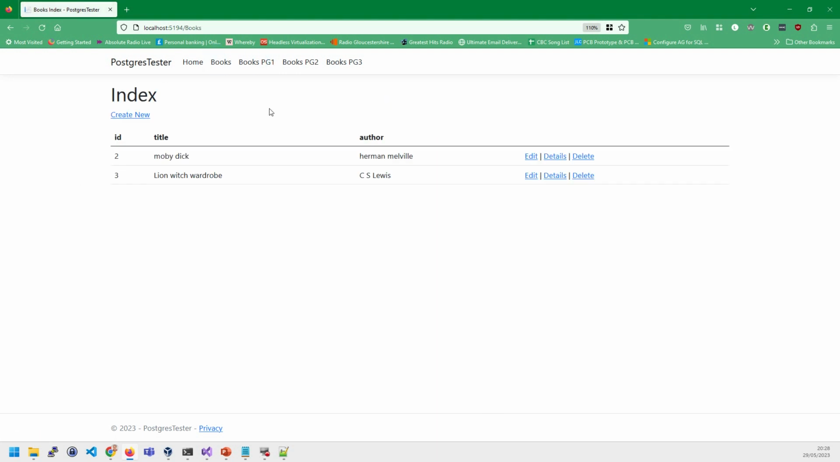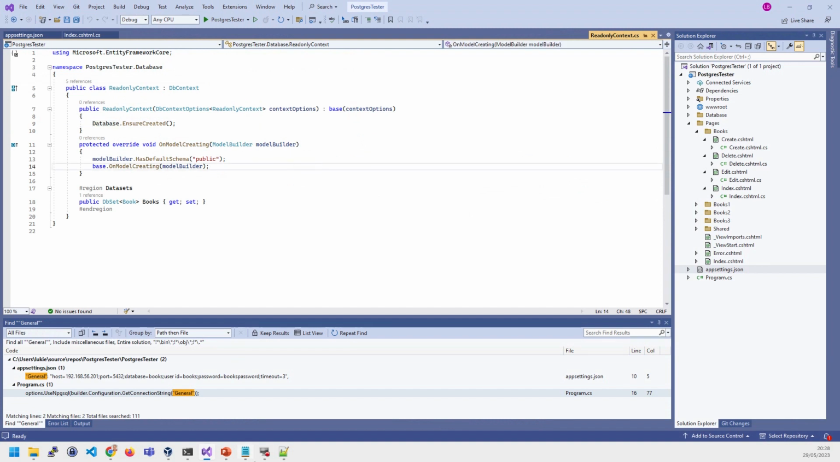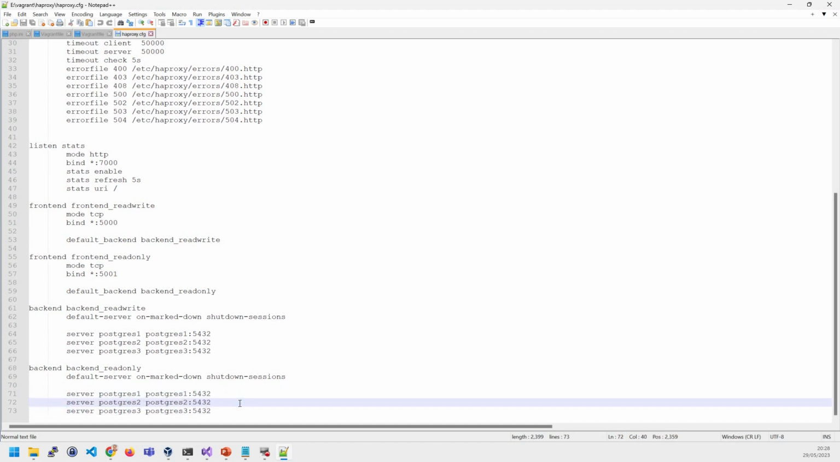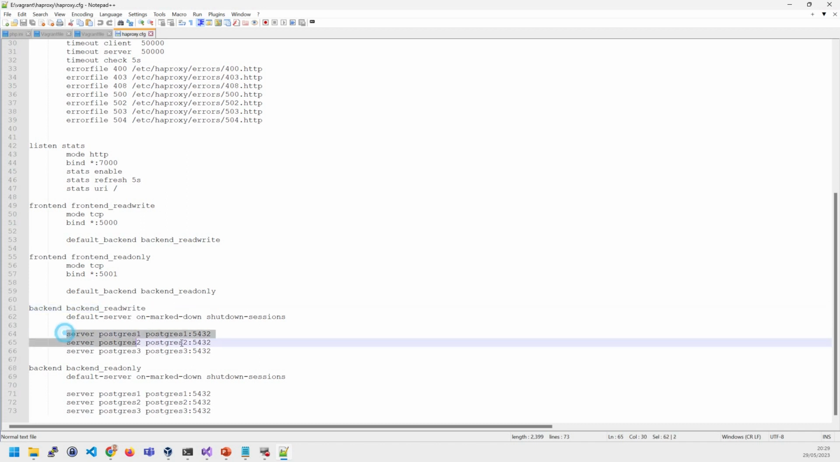So that's kind of a bit disappointing, isn't it? It's a bit like saying, well, what's the point of having a proxy if it's not going to be able to tell which servers are or aren't available? And we already mentioned that at the moment this is supposed to be only for read writes, but at the minute it's pointing to all three.